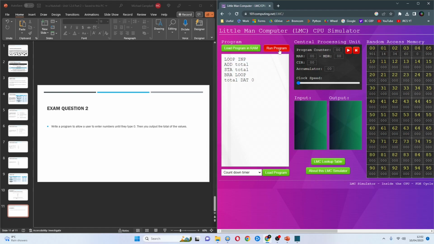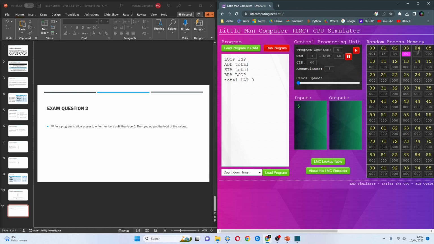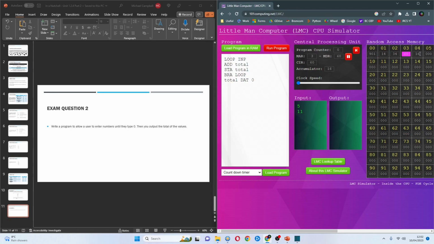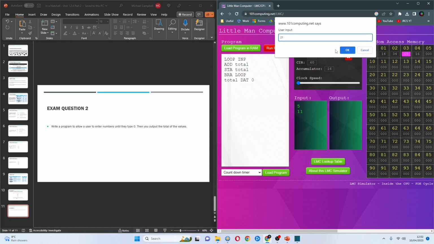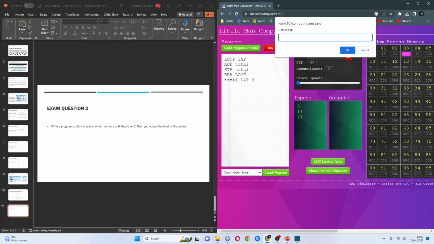So if I load the program and run it, we're going to type 5 and we should see 5 in the accumulator. Bear in mind, this is the memory address you want to look at. So 11, and then that should turn into 16. There we go. 1621, and we should get 37. Yeah, and so total has now got our running total, right? Brilliant. And it's also in the accumulator, so there's no need to load it back. It's already in the accumulator, right?